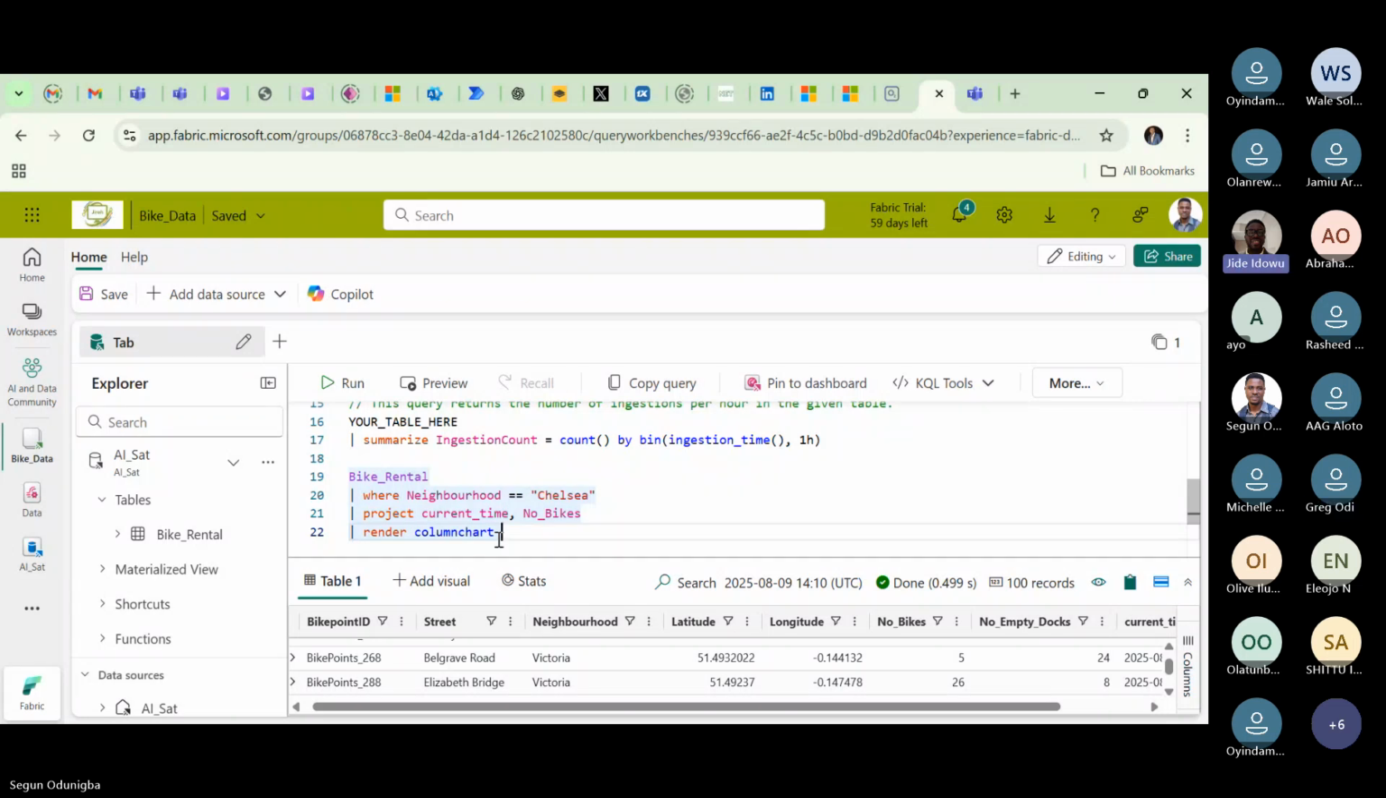Thank you. You're welcome. Someone said I should recap. So, the English language of what we are seeing is that in SQL, select, what am I selecting? Current time, comma, number of bike. That is what we should bring back. Where neighborhood, which is a column, is equal to Chelsea, then show it. Don't show it as a table, show it on a column chart. Let me know if the English is clear for the person that said recap.